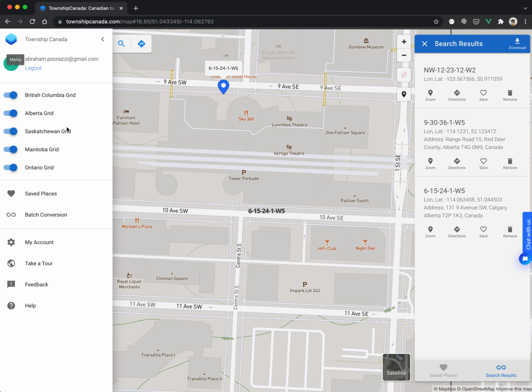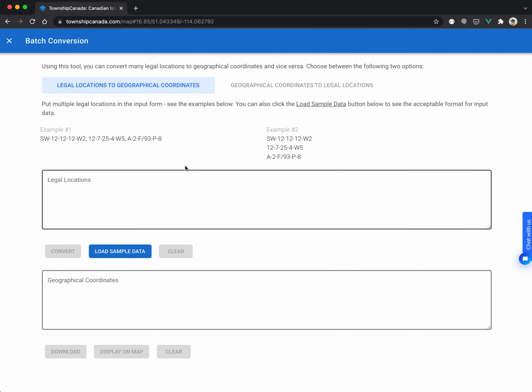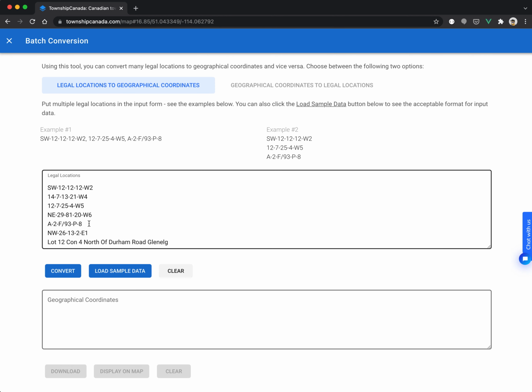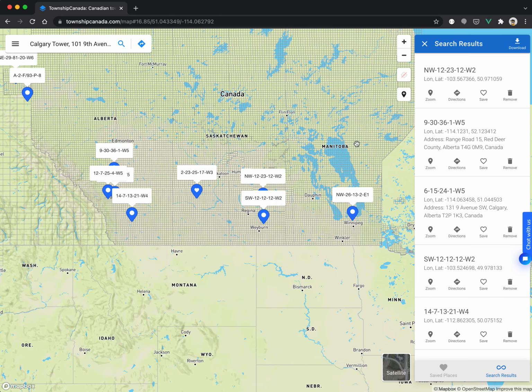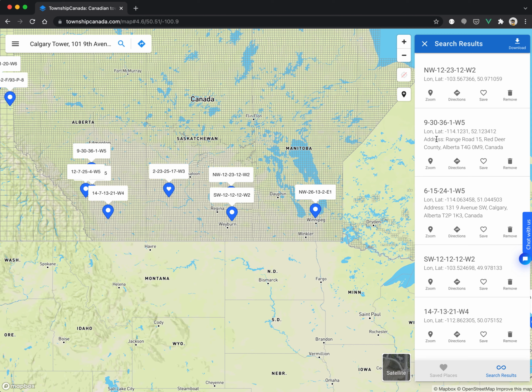And you can also use the batch conversion tool. If you have many records, you can just copy and paste them here, do convert, and display them on the map. You can download them, you can add them to your profile, and so on and so forth.